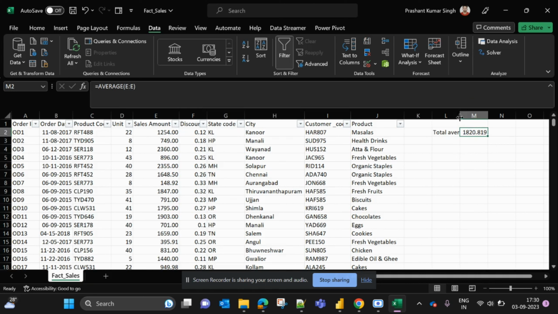Okay. Now we want those products whose sales value is greater than this 1820 rupees. So there will be some sales amounts whose value will be greater than this 1820, right? So let's try to calculate that one first. I will just take over here only the products whose sales value is greater than 1820 rupees.